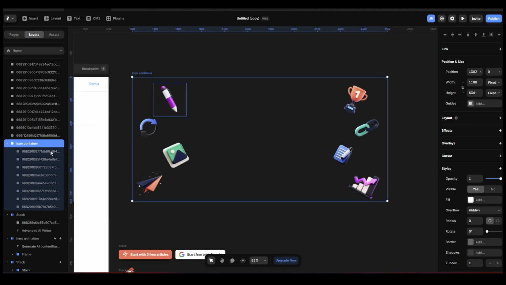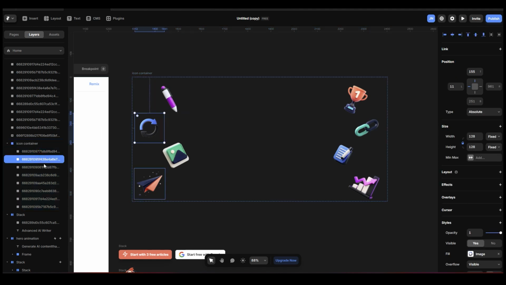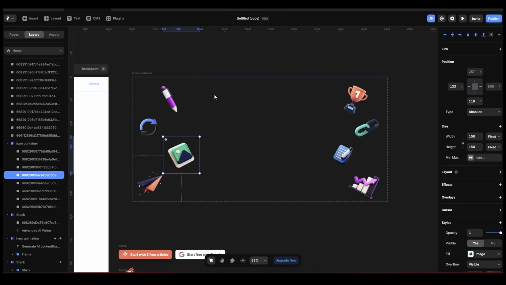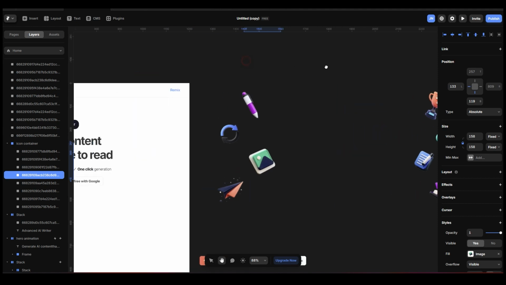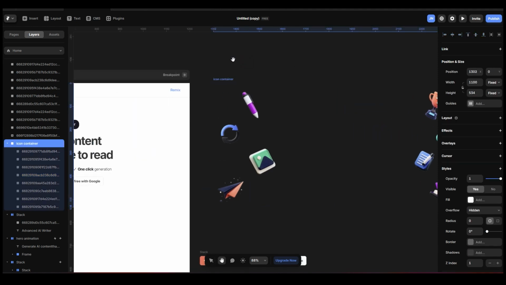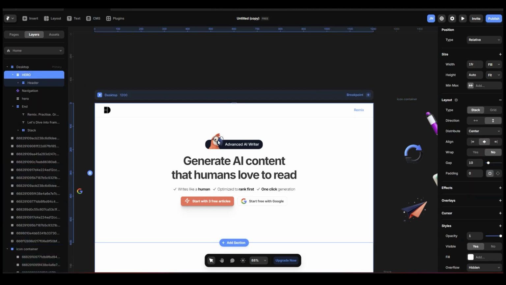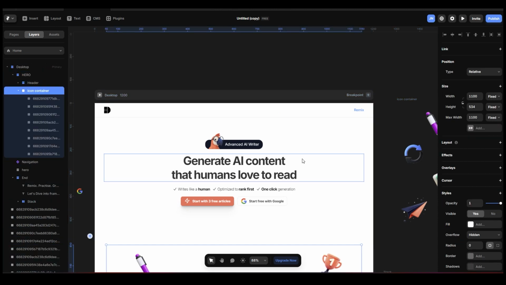Inside it, I've just copy pasted these icons, and all these icons inside this container are positioned absolutely, meaning it's free form, so I can drag them wherever I want. So I'm going to copy this icon container and drag it inside my hero, which I've just built. I'm going to paste it, Ctrl V, inside it.